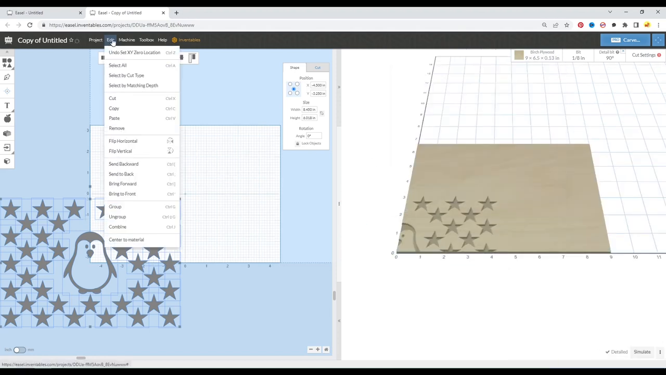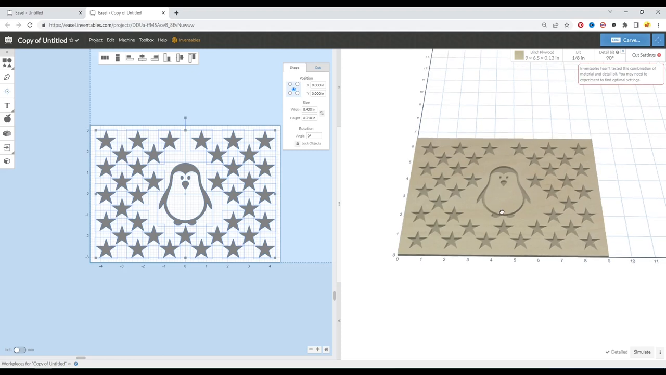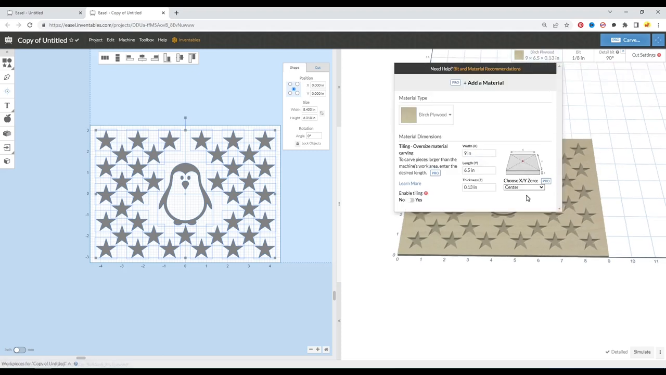So we can come back over here to center, center to material. And now when we go through the carve sequence, where it normally says to position your bit at the front left corner, it's actually going to say position your bit at the center of the material and guide you along that based on which option you have selected here.